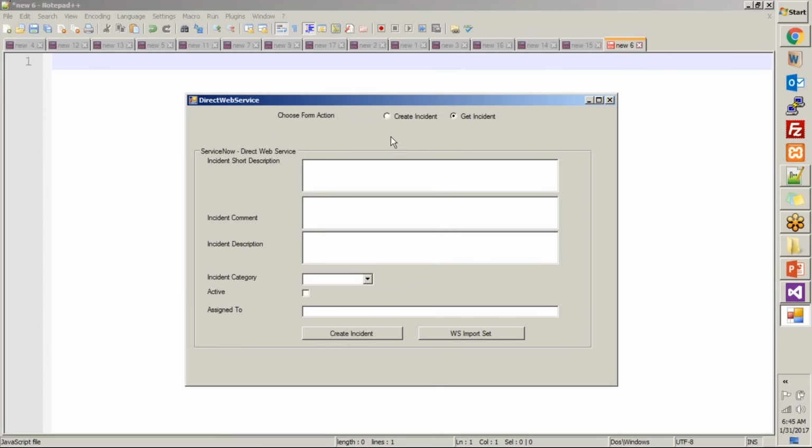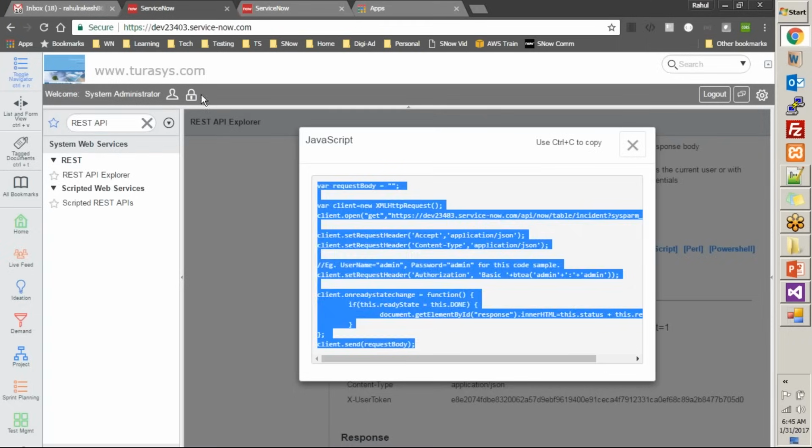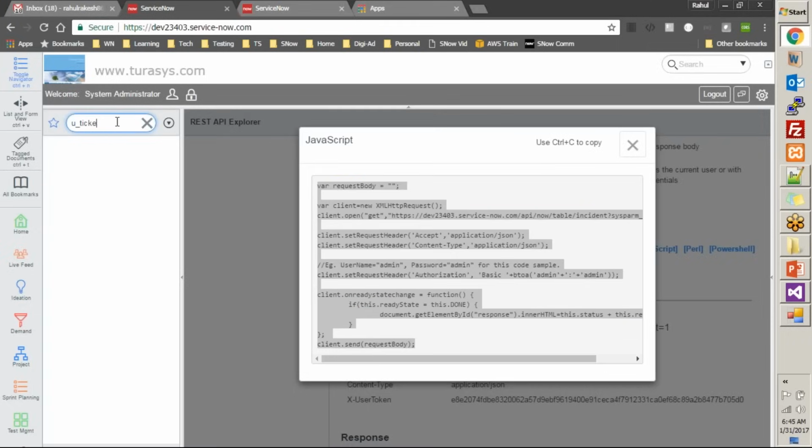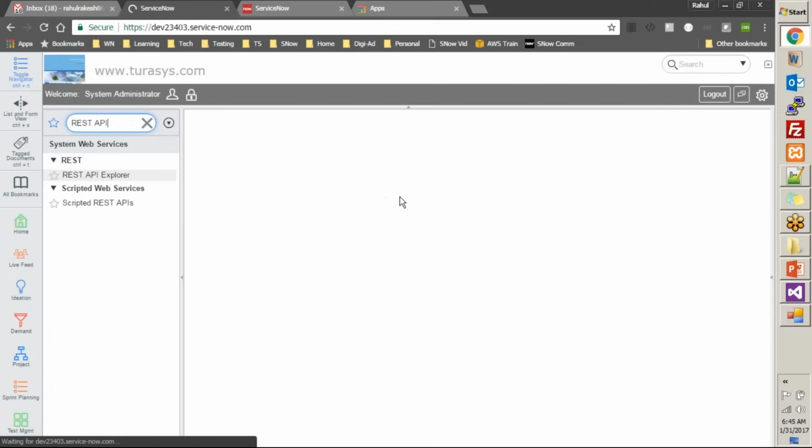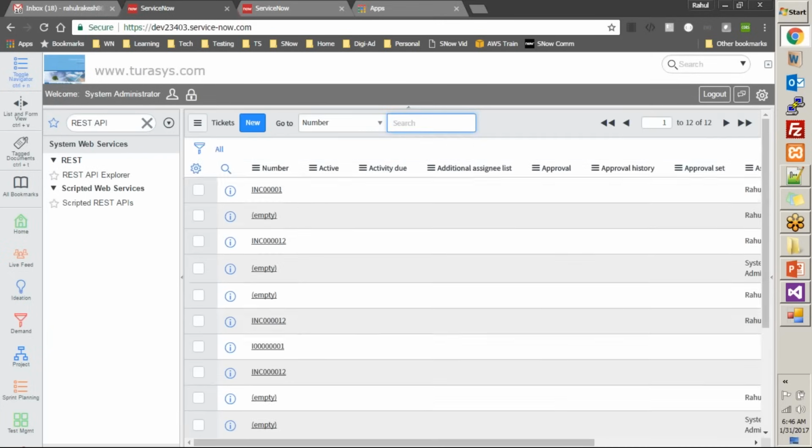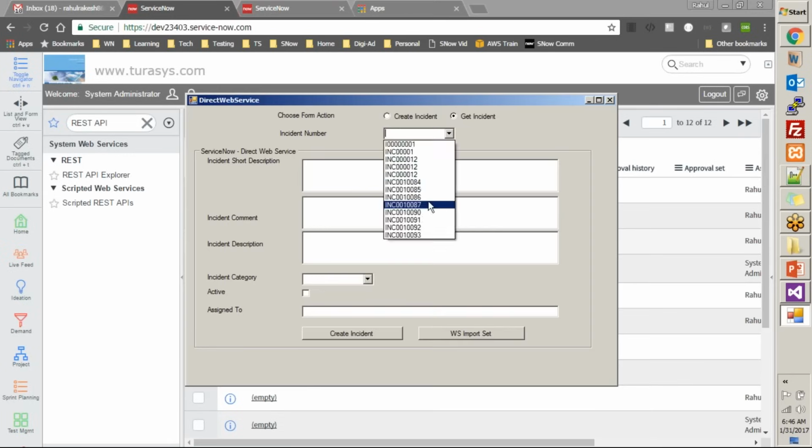Oh, I see. It is taking some time. Okay, so the incident numbers came. It contains a list of incidents that were created for this user, the WS user. This is the U-ticket table that we are talking about. If I go into U_ticket.list, this U-ticket table contains these many incidents. And this get incidents is getting all those incidents from the U-ticket table.